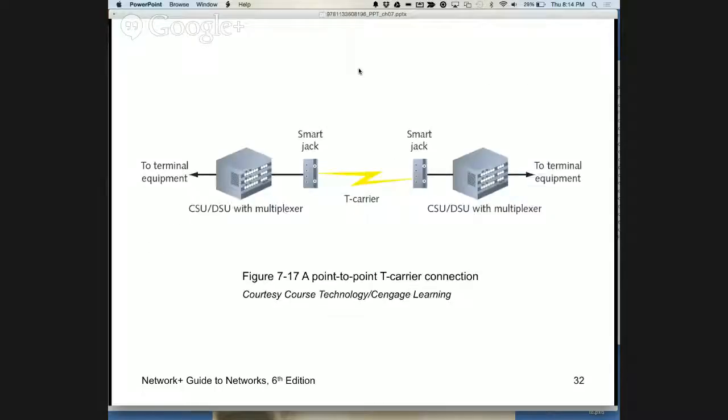So here's basically in the middle, the internet is a T carrier, whatever the backbone might be. We'll say it's fiber or whatever. Then we've got a smart jack, we'll say, on the building. And then those boxes there that are the multiplexers are provided by and paid for, either leased or bought, by the company to the provider. And they're pretty expensive, so most companies just lease them.